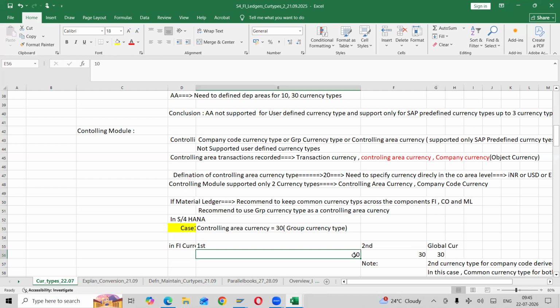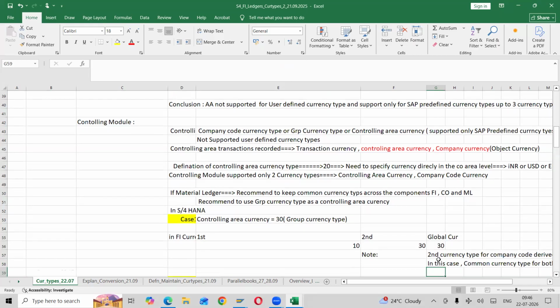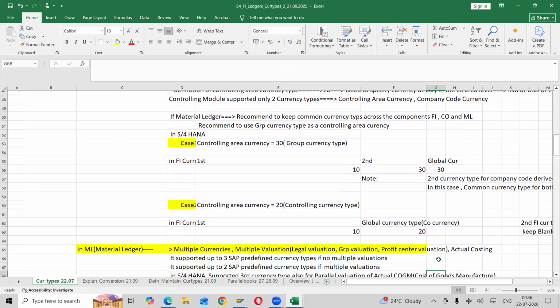Whatever company code currency you mention, the same currency it will take in the controlling area. So we need to change it to whatever currency type; we have already done that step. In this case, there is a common currency type for both FI and CO. The second currency type is 30, and your global currency type, which is your CO currency type, should also be 30. This is already discussed.